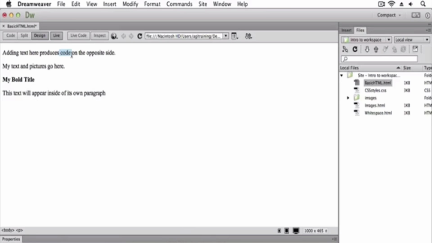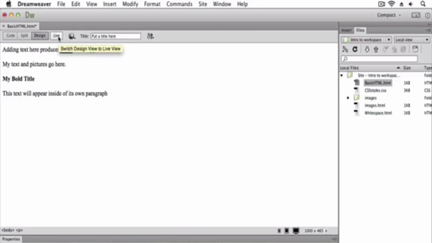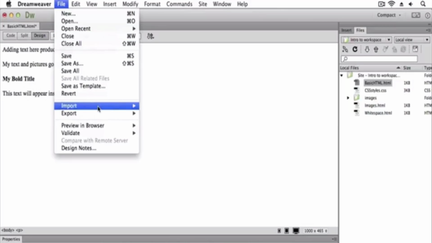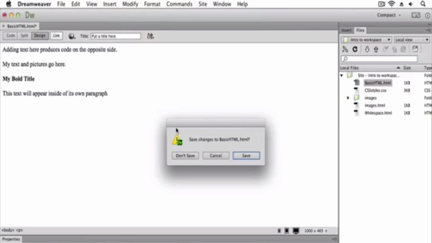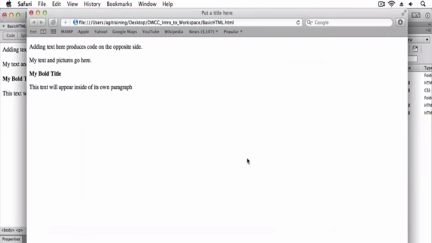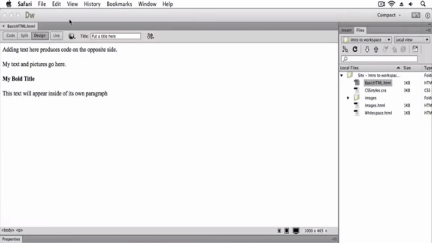However, you may want to view your document within a browser, and to do that, you can toggle off Live View and select File, Preview in Browser. A pop-up menu will appear to the right, displaying the browsers installed on your computer. In this case, we'll go ahead and choose Safari. Dreamweaver will prompt you to save your file. Click Save, and the file opens up within your chosen browser. So let's go ahead and close the browser and return to Dreamweaver.